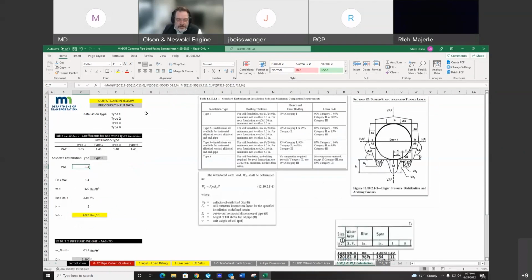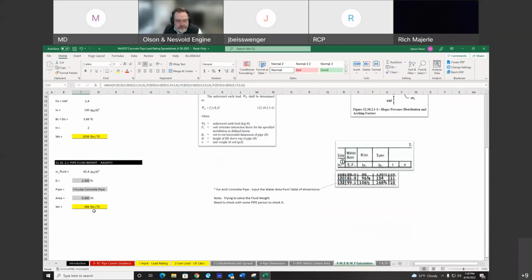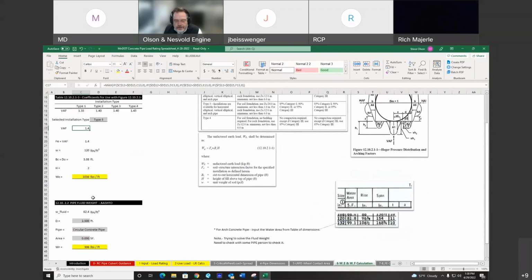She's also taken what you input for a type of installation and computed bedding factors. The uniform earth load for this particular case is 1,036 pounds per foot, as she's worked through the fill height over the top, the size of the pipe, and then this vertical arching factor, or soil structure interaction piece. And then the fluid weight of 306 pounds per foot is automatically computed here as well for circular pipe.